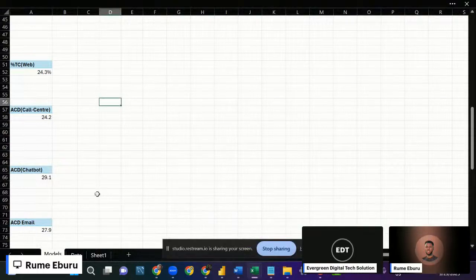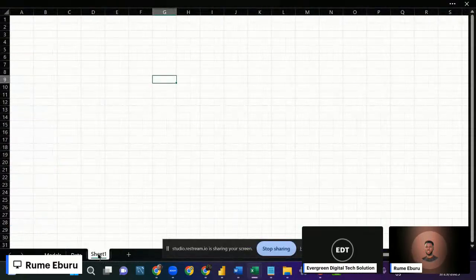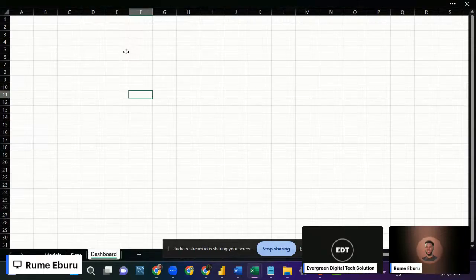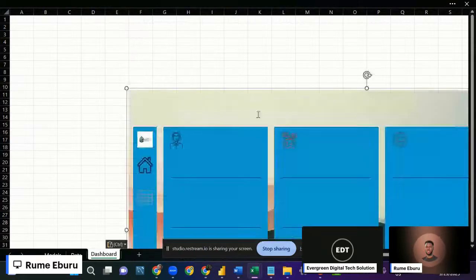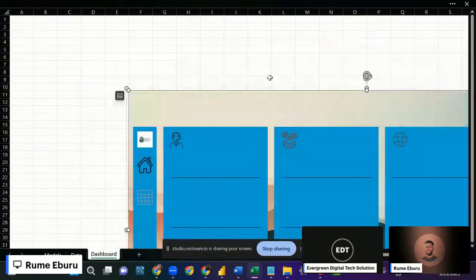So this is our Excel. I'll create a new sheet. In this new sheet, I'll rename it to dashboard. Dashboard. Okay, first things first, I'll just Control V this, Control V, Control V.